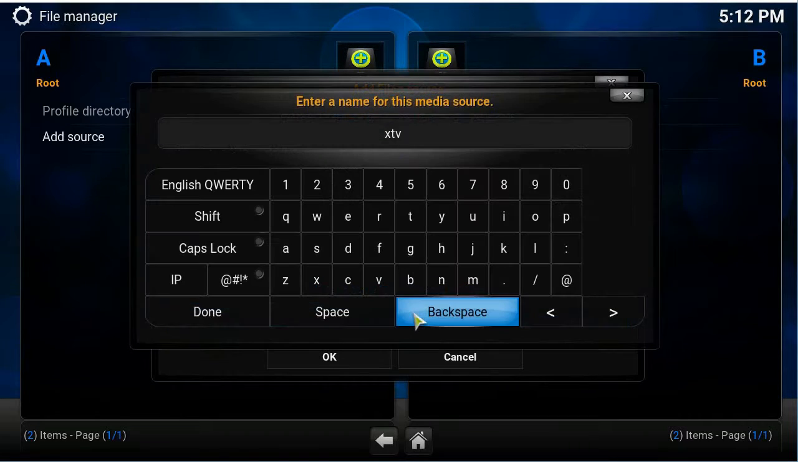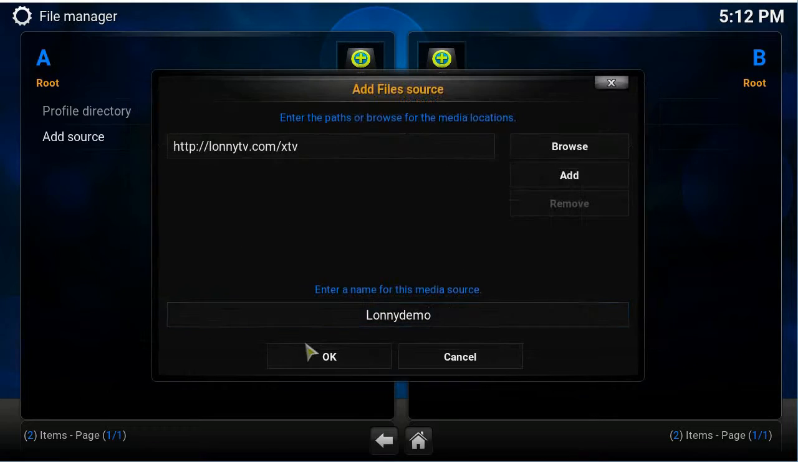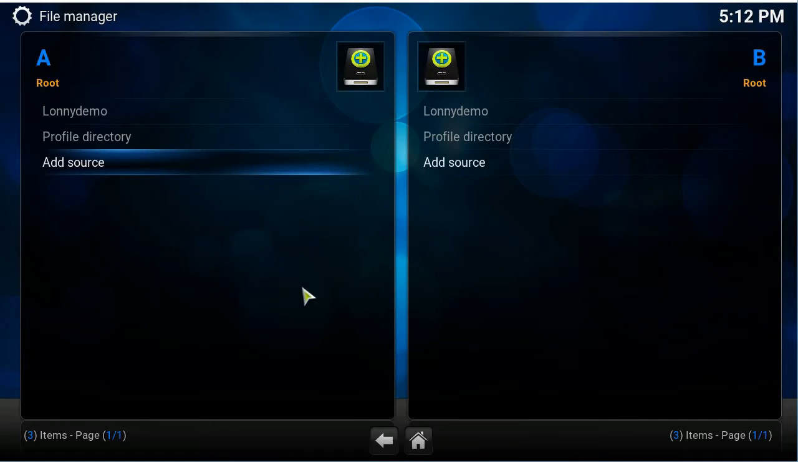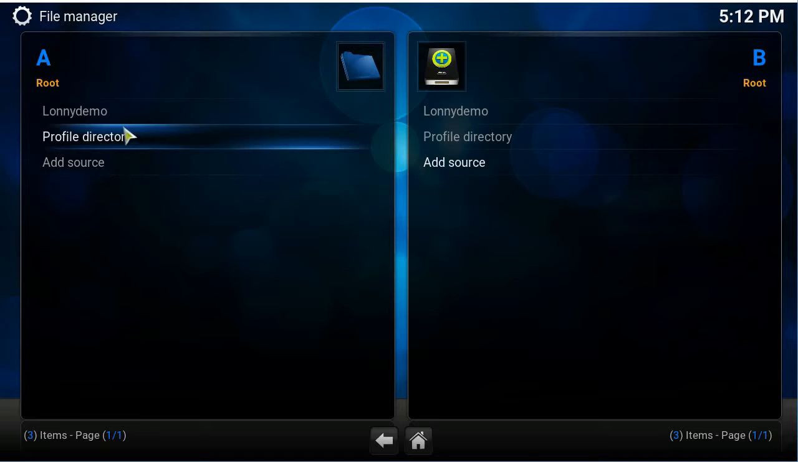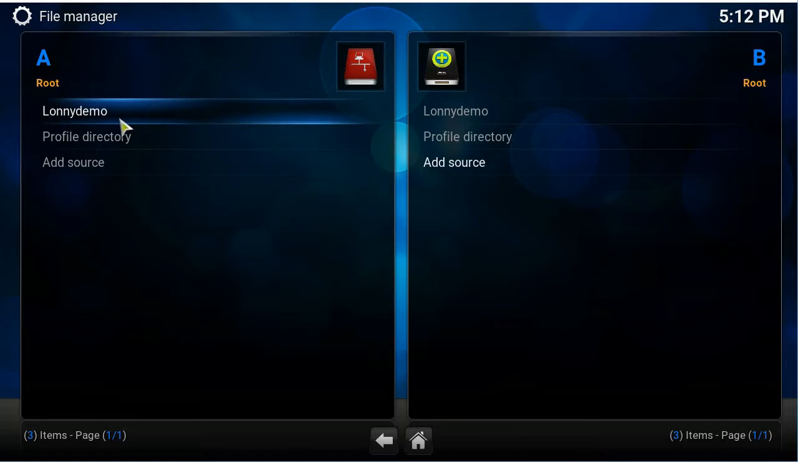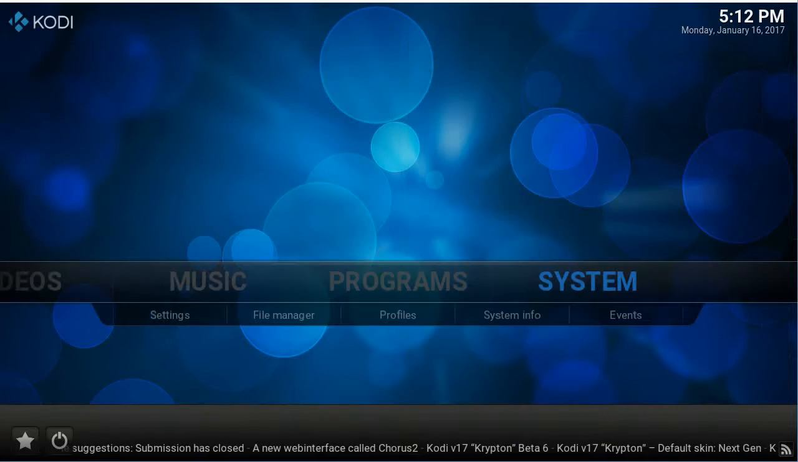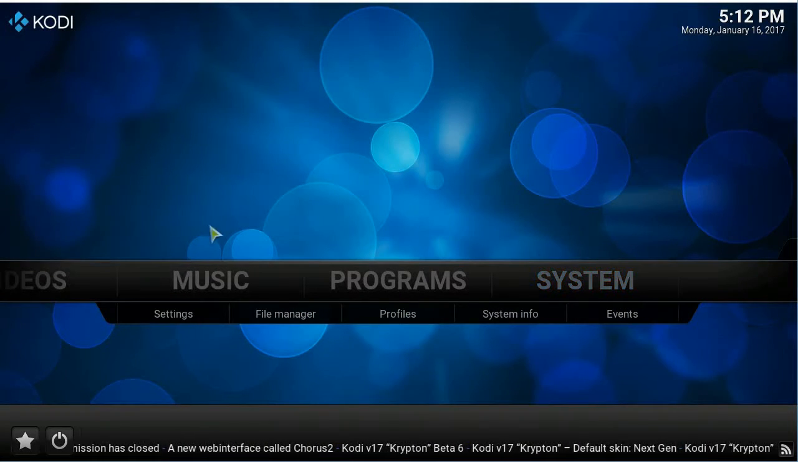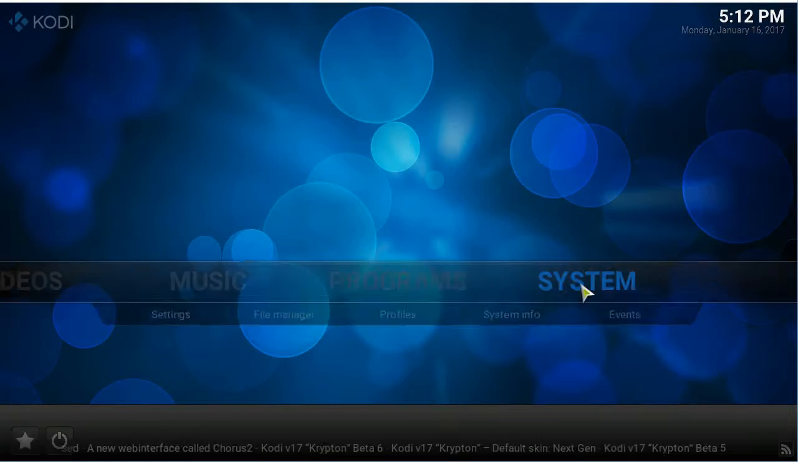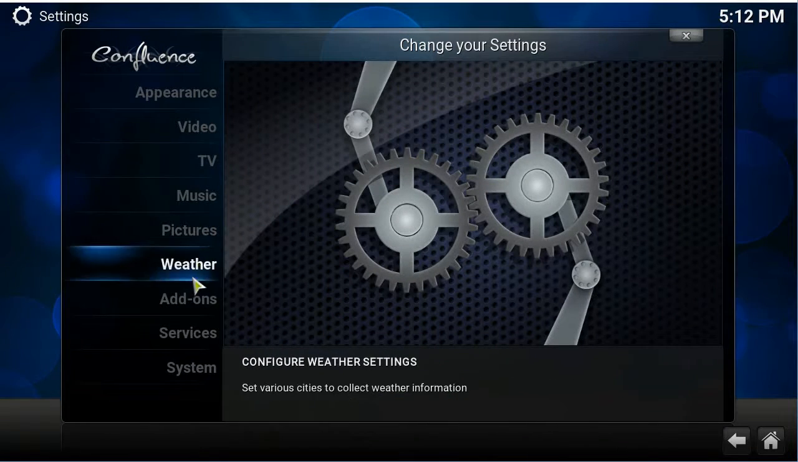So we can just go in here and rename this, call it Lonnie Demo if you want. That's fine. And now we click Done. And now we told pretty much Kodi that in the Lonnie Demo is where these files are located. But you have to back out of here. So click on the backspace. Okay. Now we're going to go back into System, go down to Add-ons.